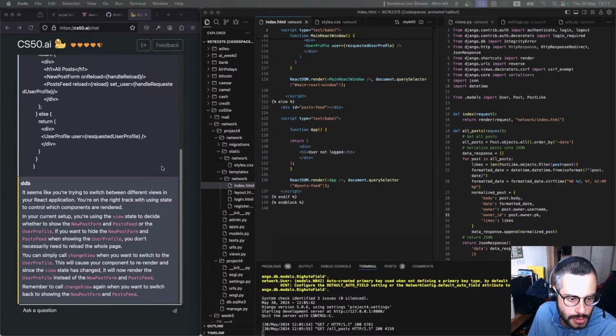So it seems like you're trying to switch between different views in your React application. You're on the right track with using state to control which components are rendered. In your component setup, you're using the view state to decide whether to show the new post form. Yeah, correct. If you want to hide the new post form and post feed to show the user profile, you don't necessarily need to reload the whole page. You can simply call change view when you want to switch to the user profile. So this is where we're getting at. And I think we can add this as a dependency.